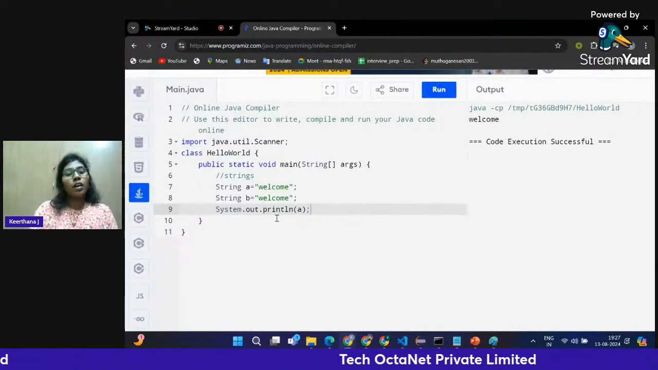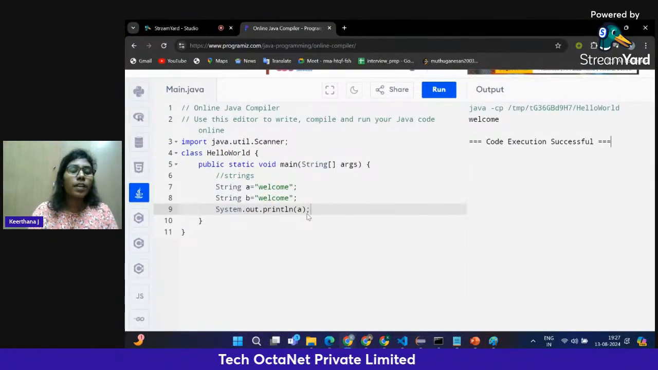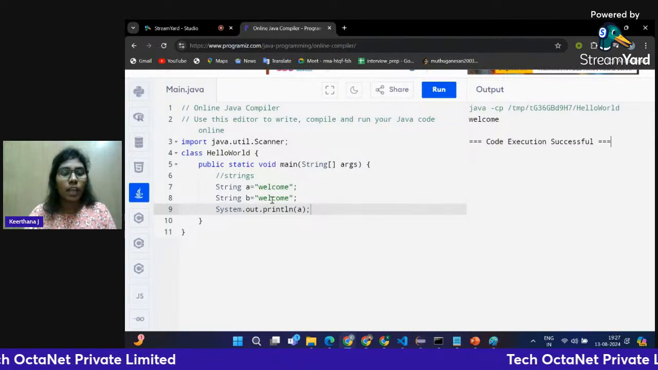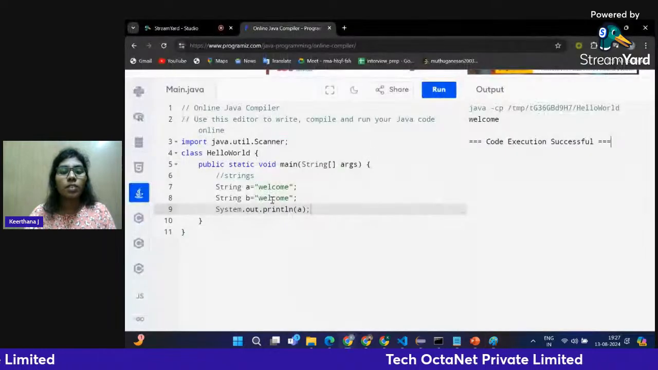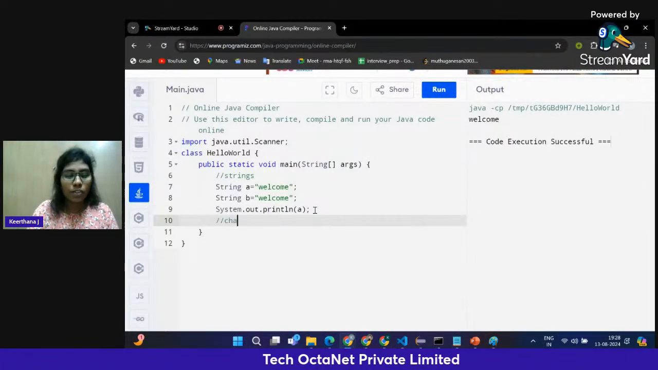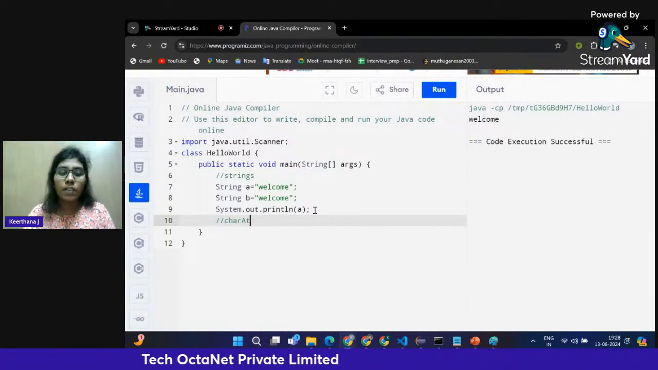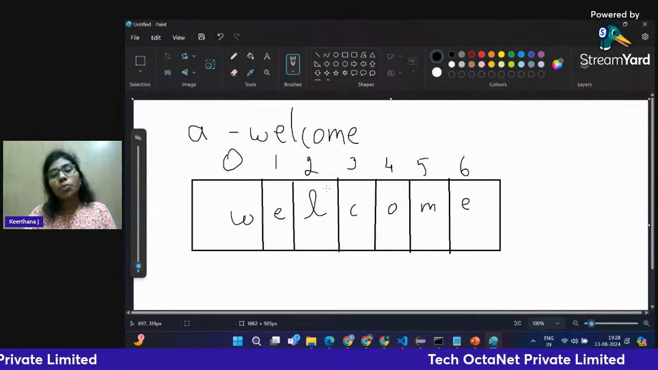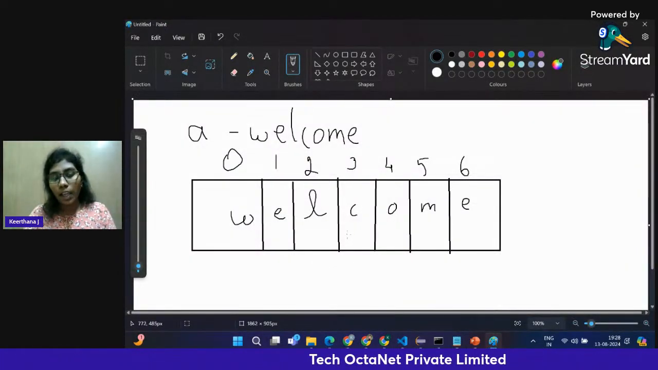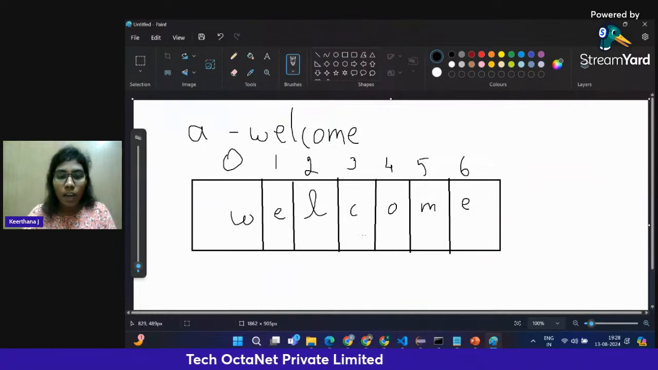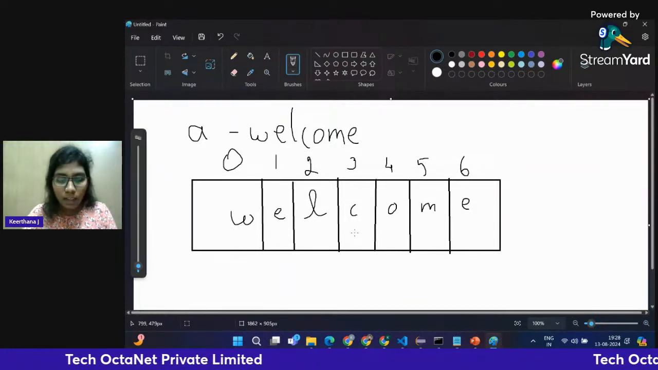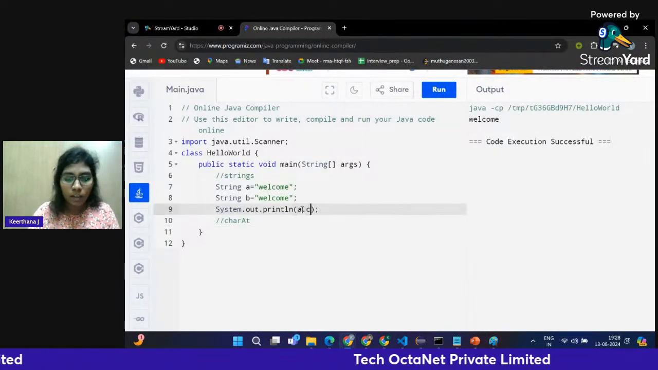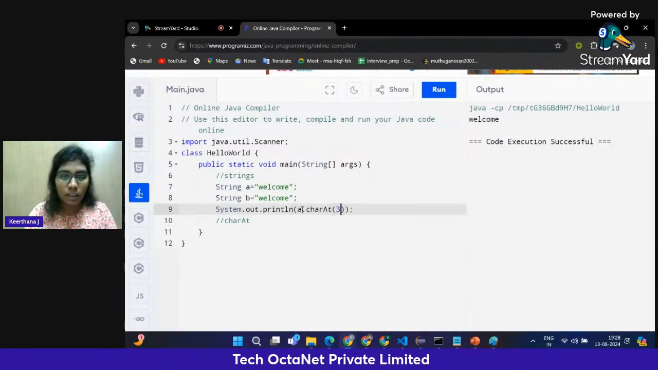So in order to print a particular character, we will be using the default method in Java, charAt, which specifies the character at an index. I want to check what the character is in the string a, at index 3. I'll just give a.charAt(3).